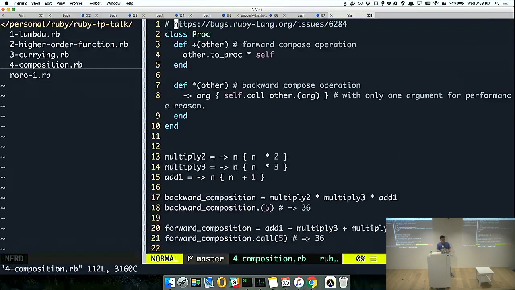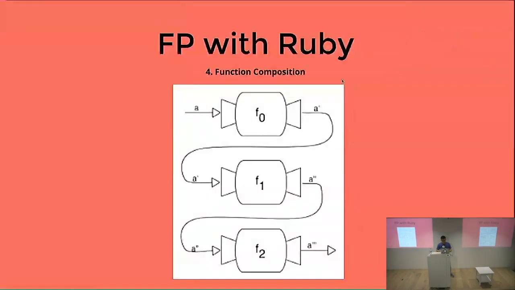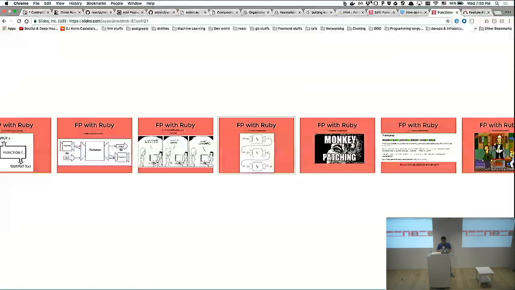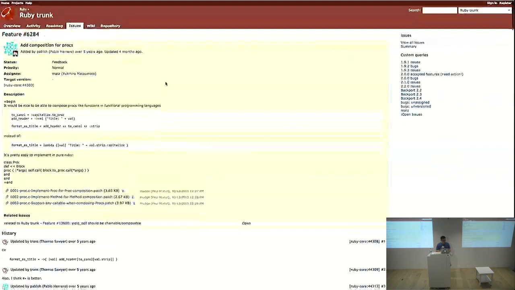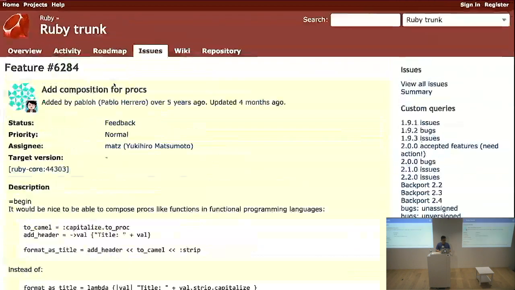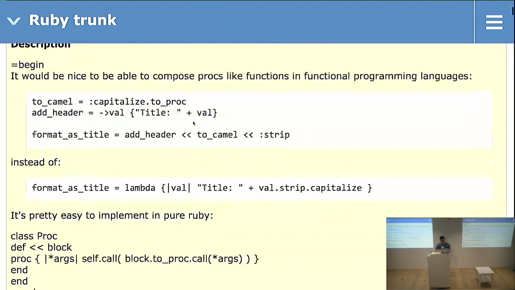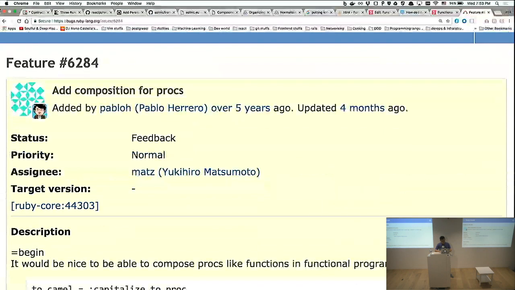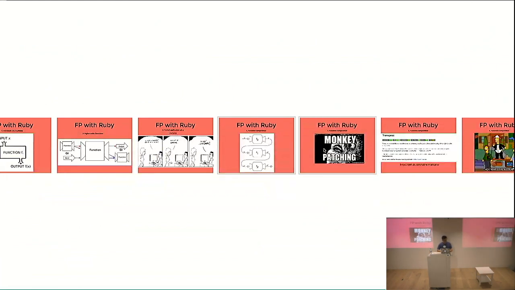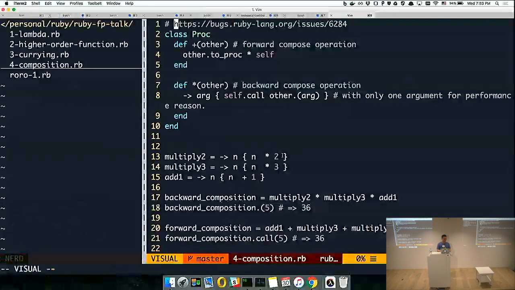And actually, in a Ruby bug issue, there's been discussion to add a composition for procs so that we can support it natively. In general, people do agree that we need that. But for 5 years, we've been debating what kind of syntax to use. So currently, unfortunately, it's still not there natively because people are still debating what to use. But the one that Matsumoto gave the thumbs up to is using this syntax: using a plus to do a forward composition and using the asterisk to do a backward composition.